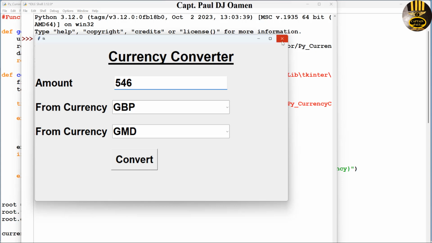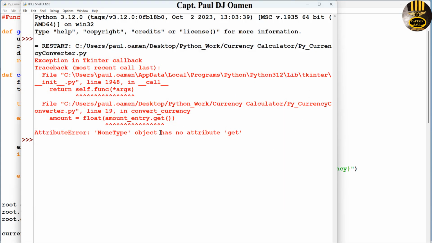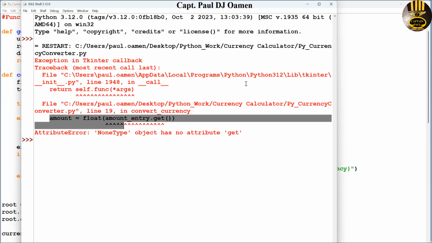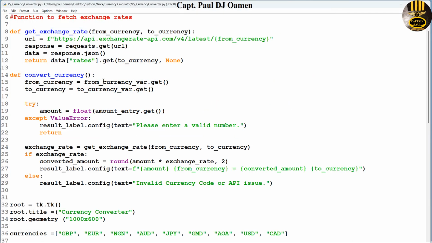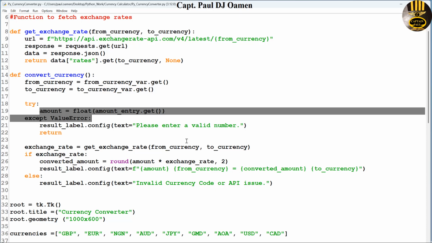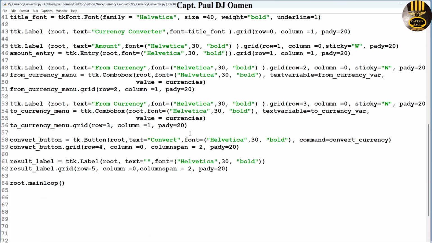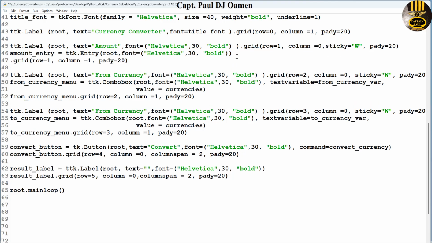Oh, there's an error. Close that. Line 19. I think that's got to do with the amount. Let's close that. Let's look for line 19 right here. Okay, that is correct. Let's come right down here. Yeah, okay. That is the entry widget. Maybe because I enter it this way. Okay, I'm going to copy this. Yes. Press enter and just paste it there. I think that should fix that.